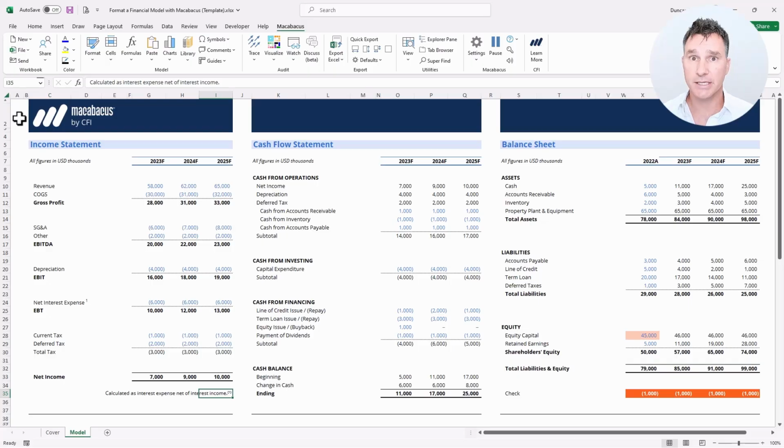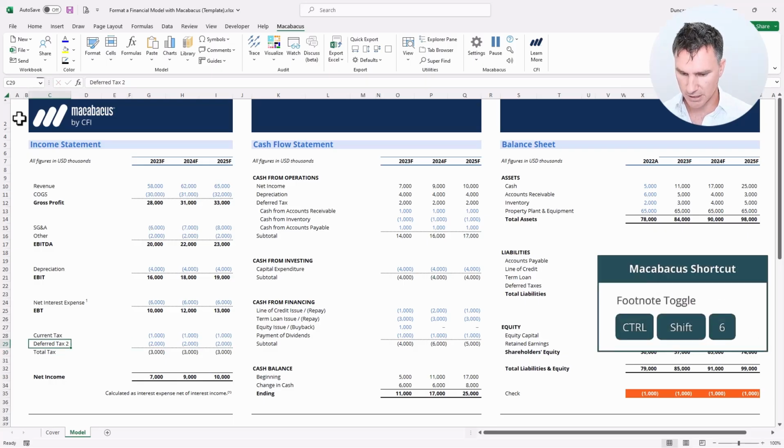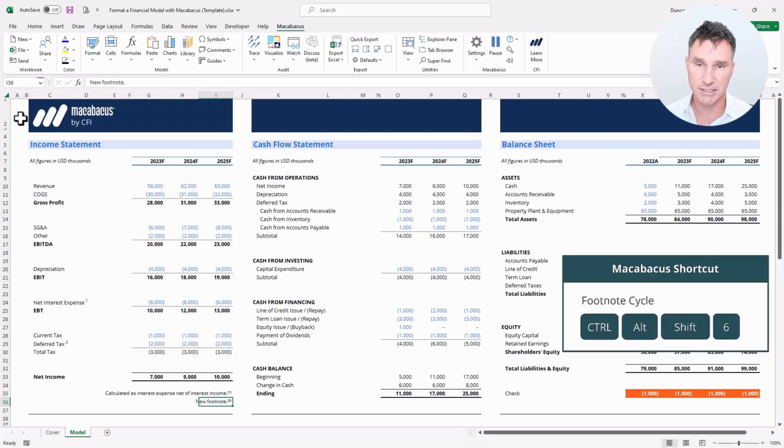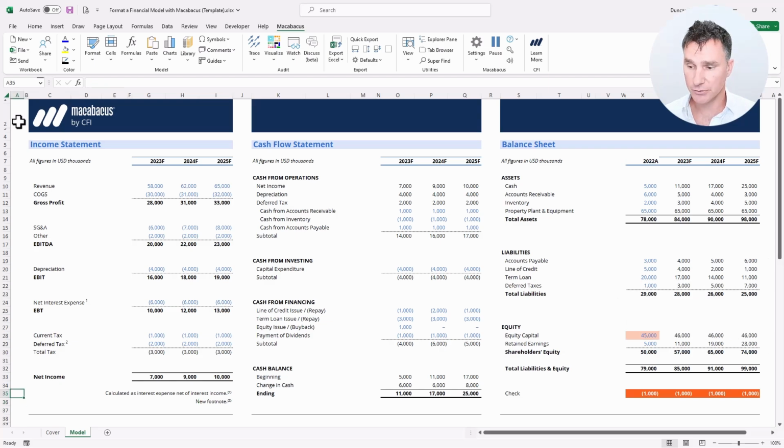So watch how easy it would be if we needed to add another footnote to the model, like maybe for deferred tax. We could pop up here to deferred tax, hit F2, and put a 2 in the cell, Control-Shift-6, and we've made it into a footnote. So now we would just pop down to the bottom of this statement here, type in our new footnote like this, and hit Control-Alt-Shift-6 twice to cycle to the number 2. As you can see, these footnotes look really professional with these little numbers after them for 1 and 2.